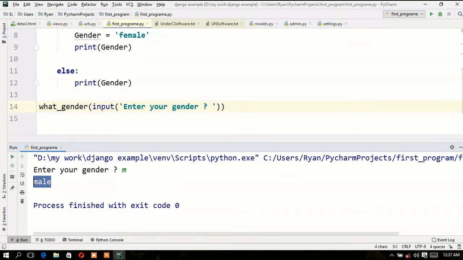So it's rightly telling us that the user is male. When we run our program again and we press F, you see that the user is female. When we try to run our program again and we don't put anything, we see that it just jumps, nothing happens.